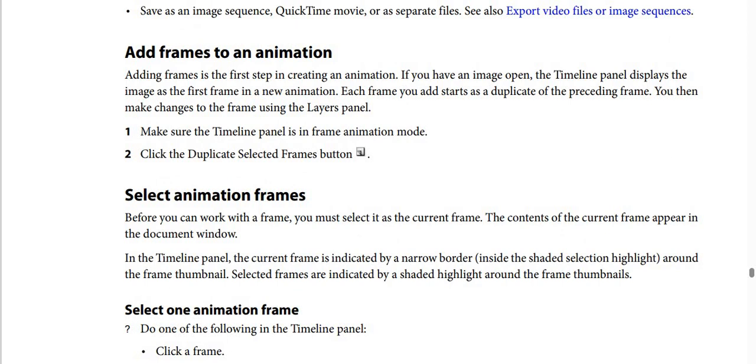Adding frames is the first step in creating an animation. If you have an image open, the timeline panel displays the image as the first frame in a new animation, and each frame you add starts as a duplicate of the preceding frame. You then make changes to the frame using the layers panel. We have two steps. Step number 1, make sure the timeline panel is in frame animation mode. Step number 2, click the duplicate selected frames button.